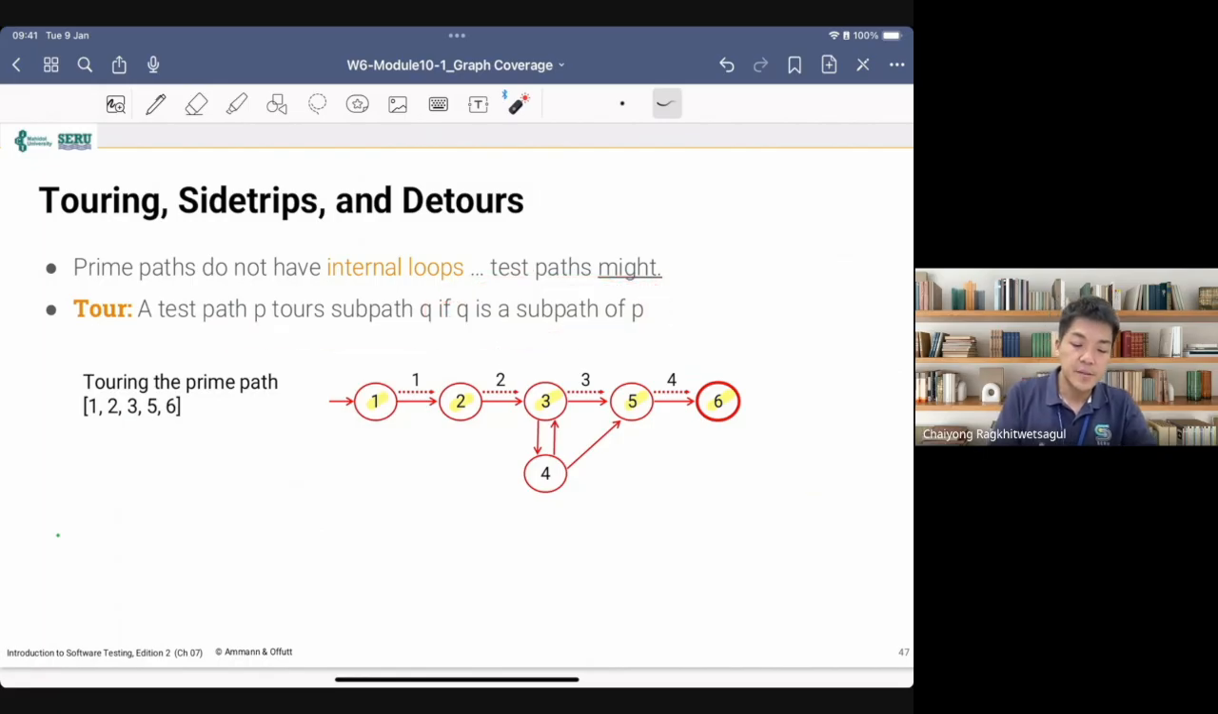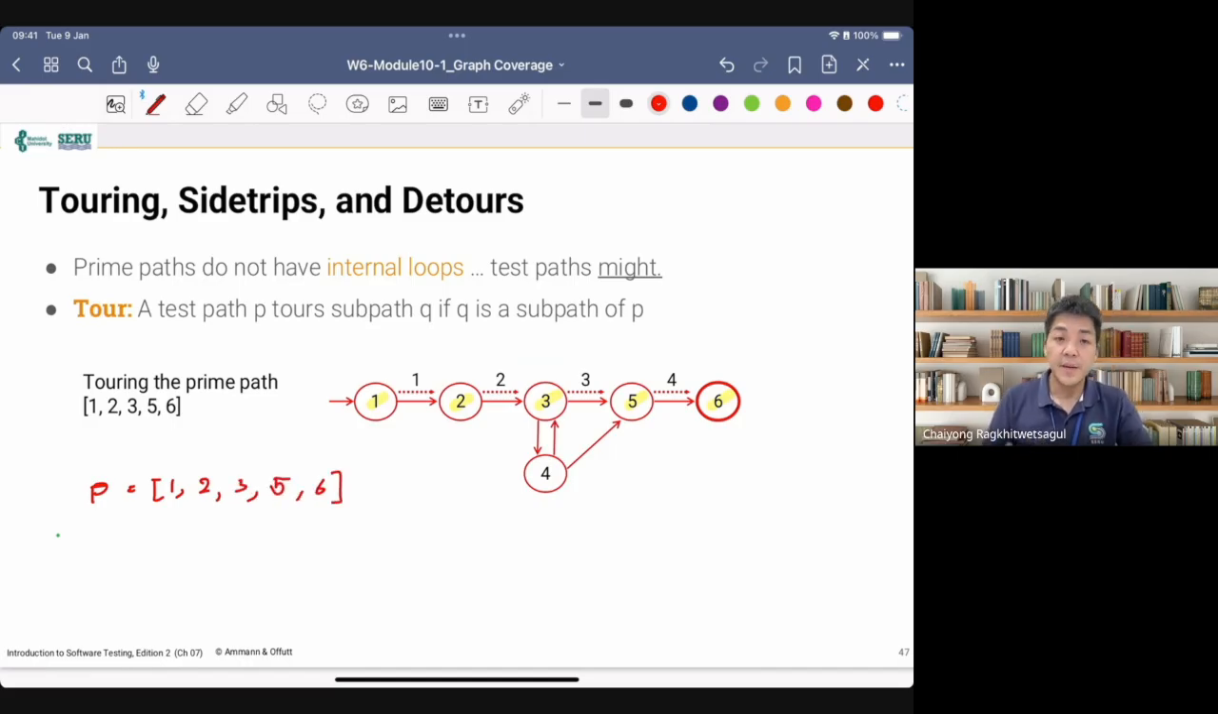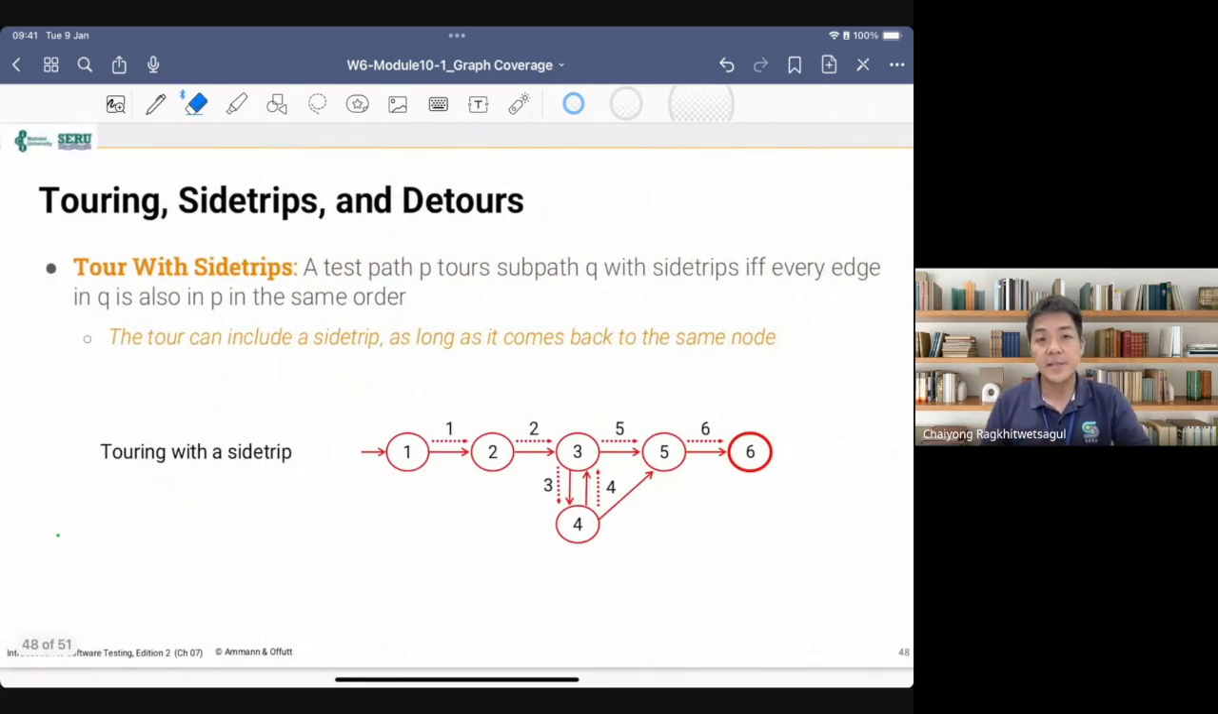So if you have this prime path 1, 2, 3, 5, and 6, to be able to tour this prime path, you have to go this way only. And your test path will also be 1, 2, 3, 5, and 6. But in some cases, we cannot do that due to some restriction or some of the code that we cannot get that kind of straightforward execution. So we can relax this definition a bit.